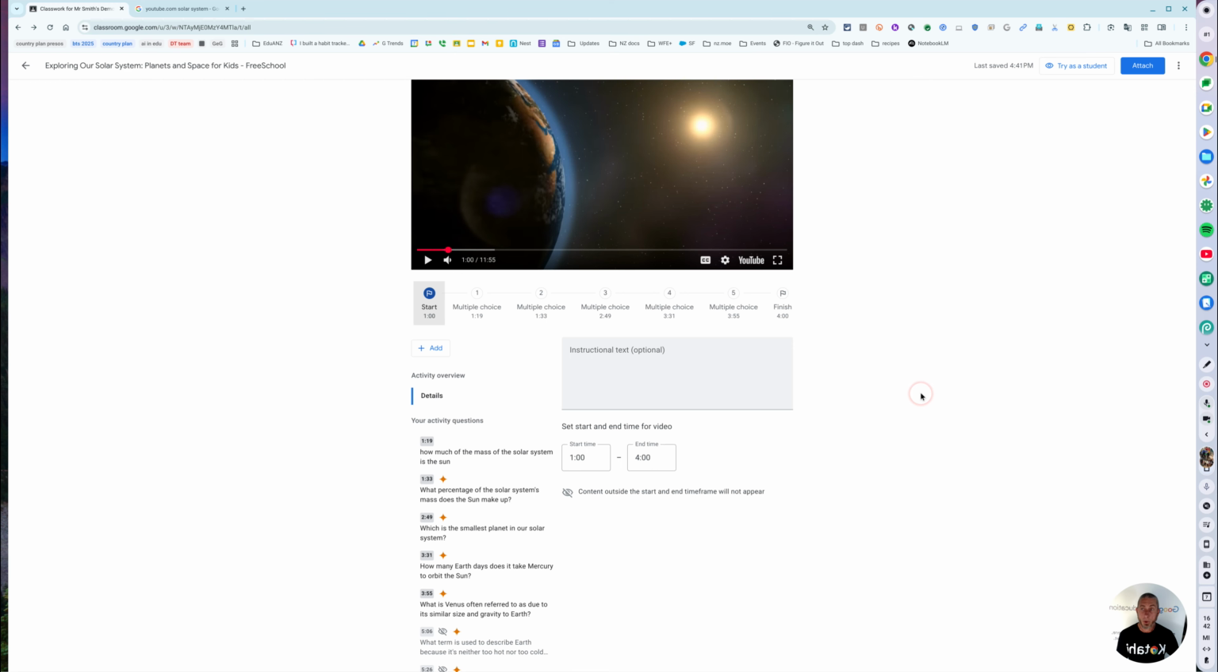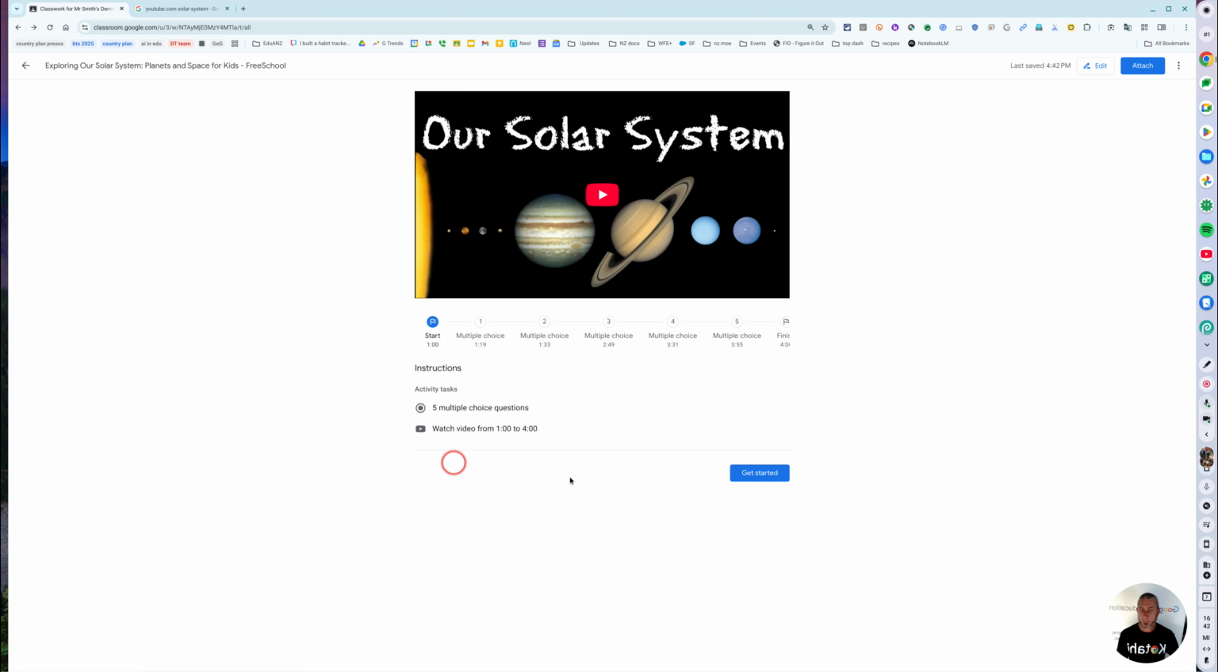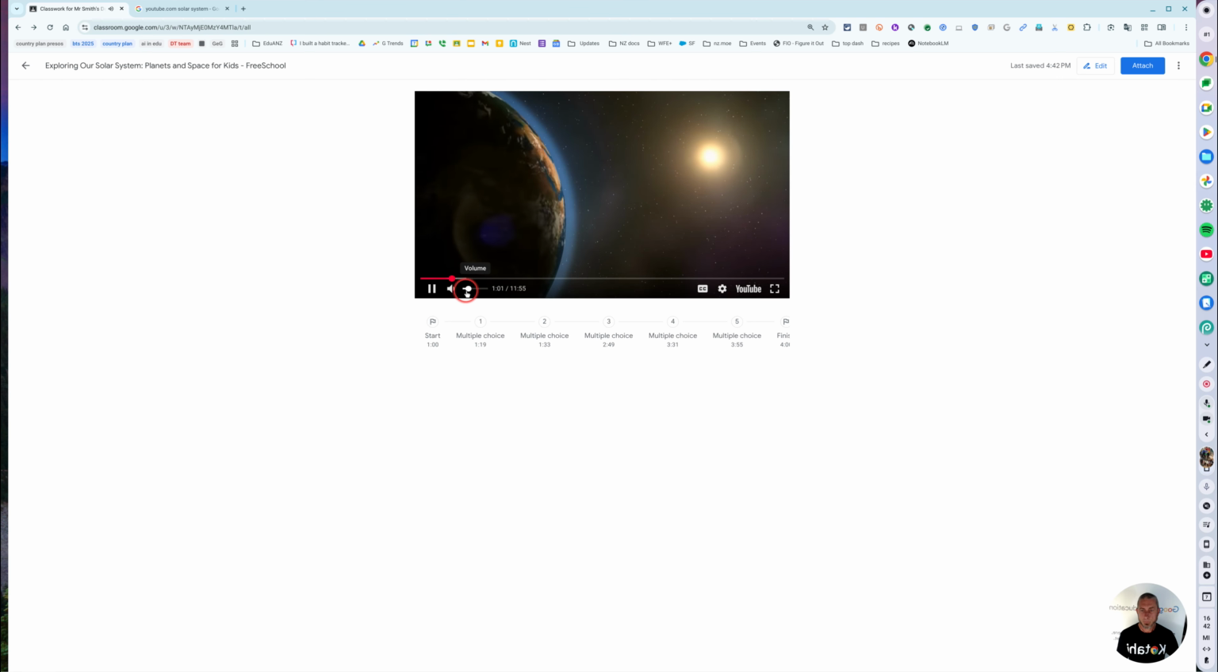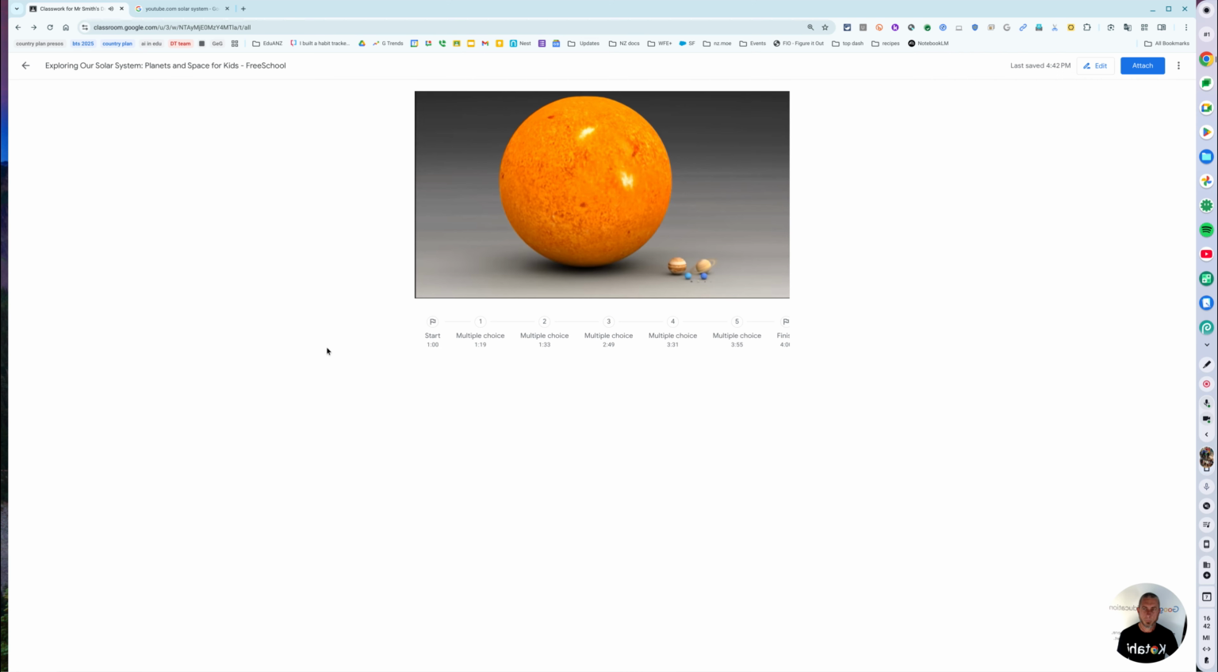So let's have a look at what it looks like for a student. We'll go try as a student. What that will do is open up the student view of this. So if we get started, this is what it looks like. The sun is very, very far away from the Earth. Almost 93 million miles away. That's why it looks so small, even though it's the biggest object in the solar system. In fact, the sun makes up more than 99% of the mass in the solar system.